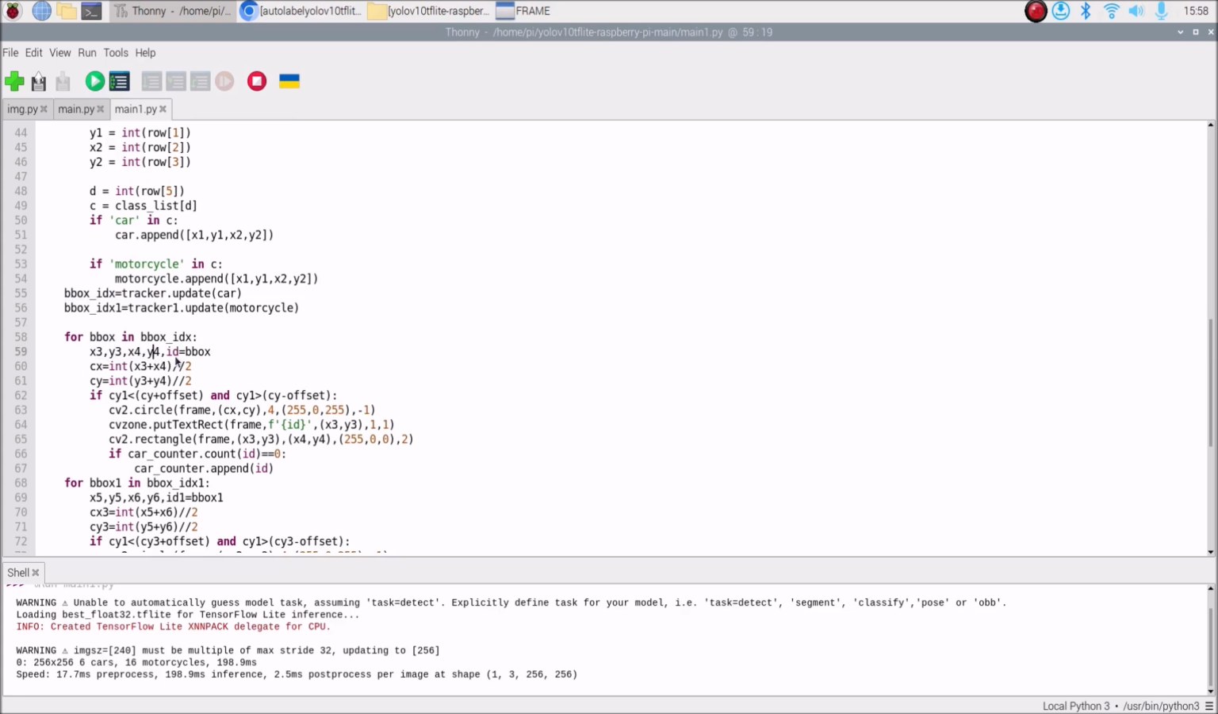So as I mentioned, when the tracker gets the rectangle coordinates, it will again track that same object, and it will again assign the new coordinates for the rectangle along with the unique id. For that we need a variable again. So x3, y3, x4, y4 is basically our new rectangle coordinates along with the id, equal to this bbox. Simple. It is really simple.